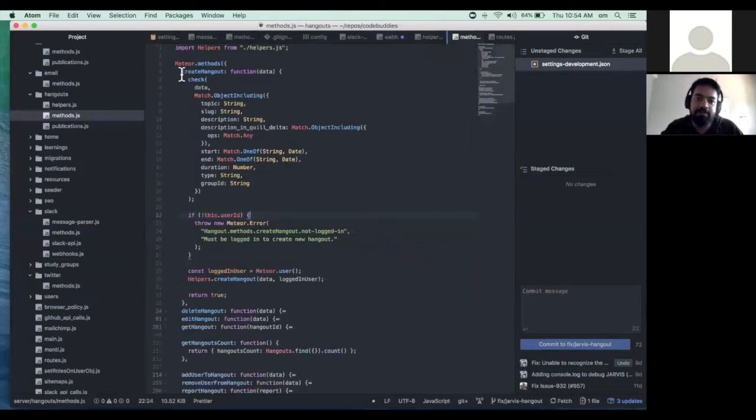So this was the method. It creates hangout using Meteor methods, and the problem was that these 4 lines check if the current user is logged in or not, and then it goes ahead and creates the hangout. But I cannot use the same code to create a hangout from Slack because it requires users to be logged in. So I have to refactor this code and move it inside a helper function so I can reuse this code.